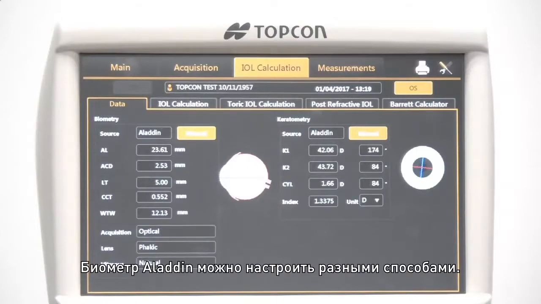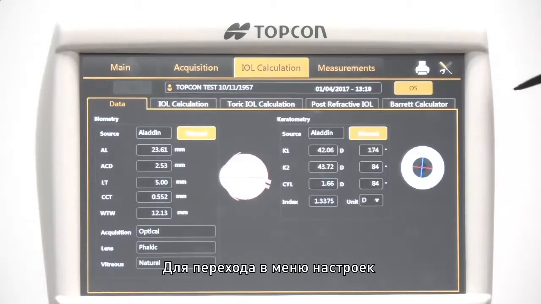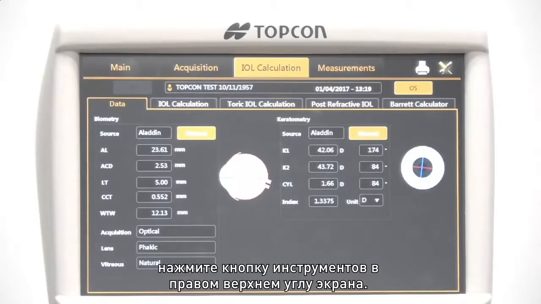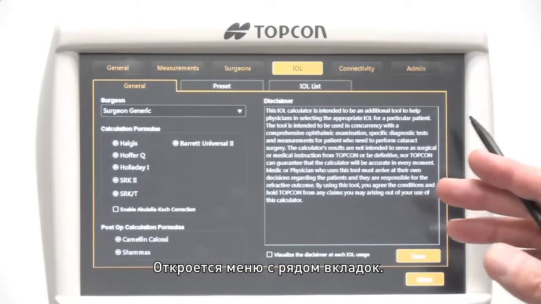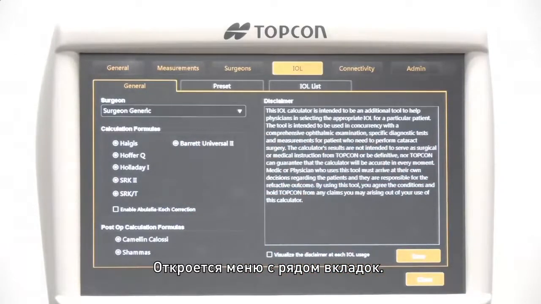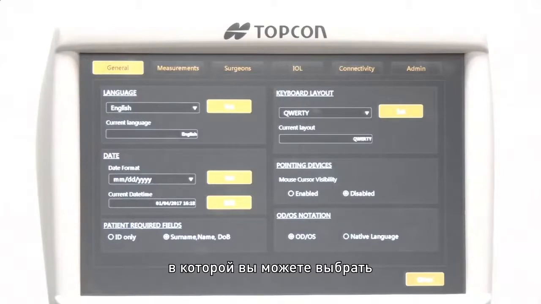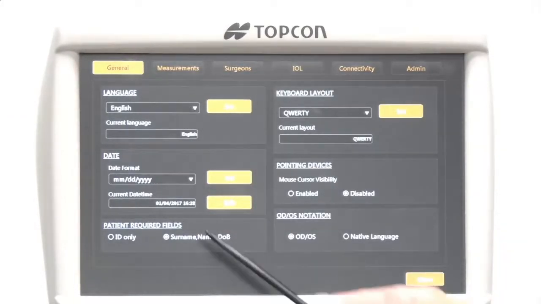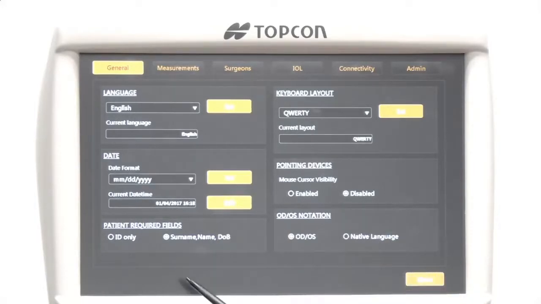The Aladdin can be configured in a number of different ways. To access the setup menu, we tap on the tools icon in the upper right-hand corner, and we have a number of different tabs. We have the general tab that is going to tell us what language we are using, the format of the date, and the time.